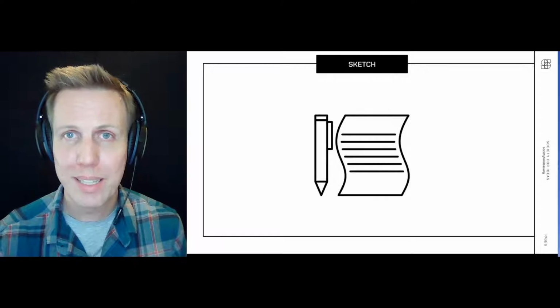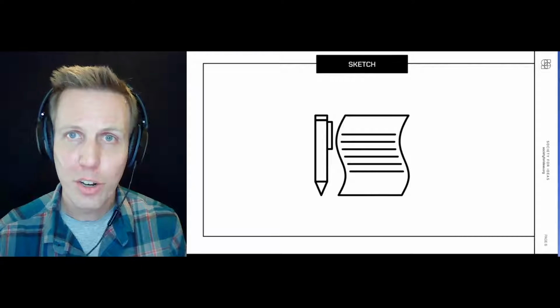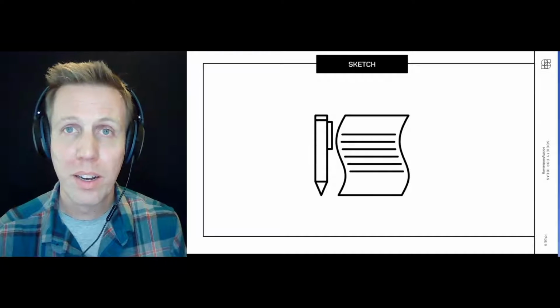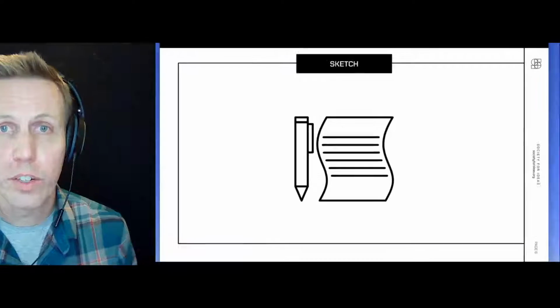So the first step is sketching. And again, you can use pencil and paper for this, or you can use a digital tool for your sketching and your wireframes. One of my favorite tools is a tool called Whimsical. It is a very wide open canvas for creating wireframes and flowcharts.